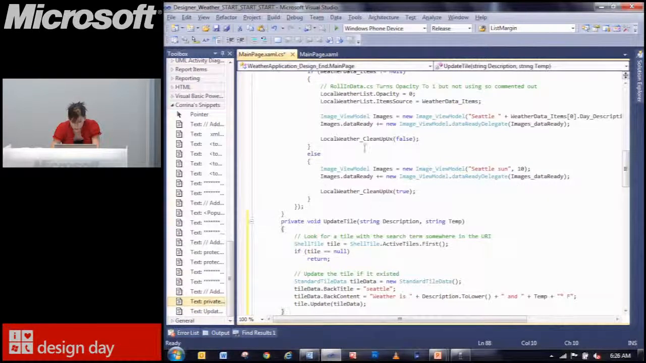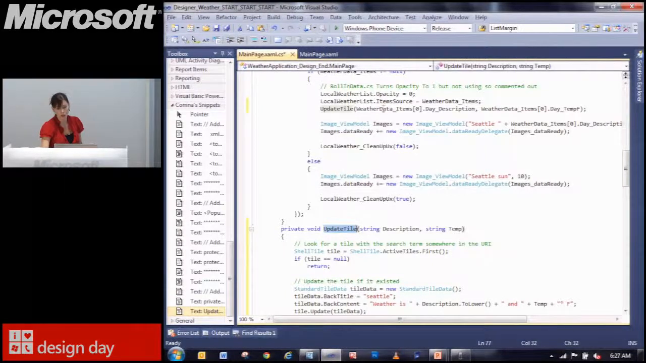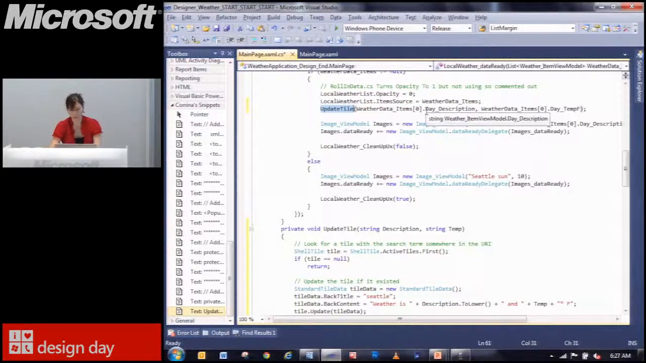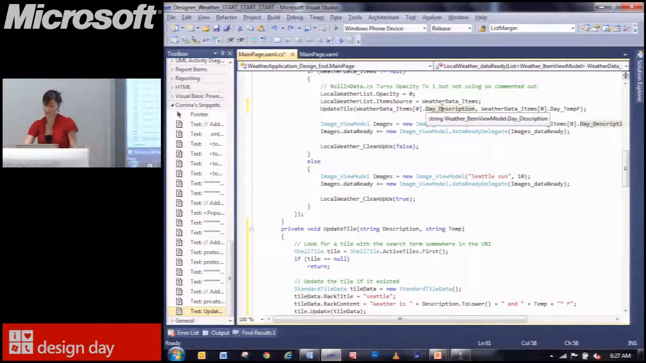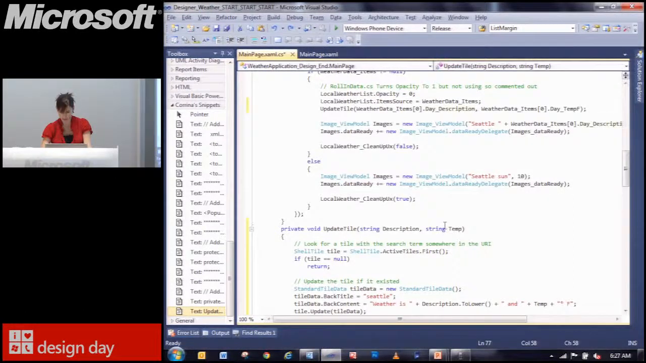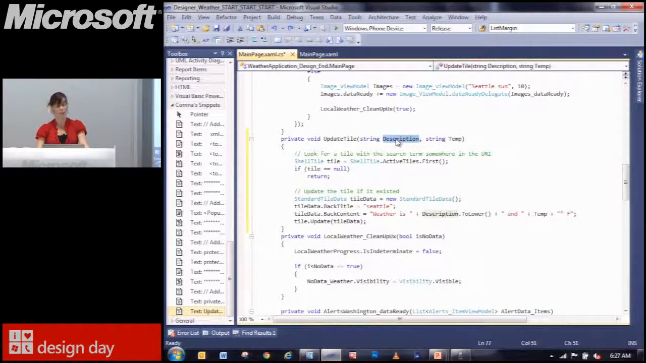The new method is in place, and below where I'm binding the weather information to the list box, I'm going to call that update tile method that I just added. So I'm calling it right here, and I'm passing in the weather information for today, as well as the temperature for today. And if we go down to that method, you'll see that I'm taking the weather description information for today, as well as the temperature for today.